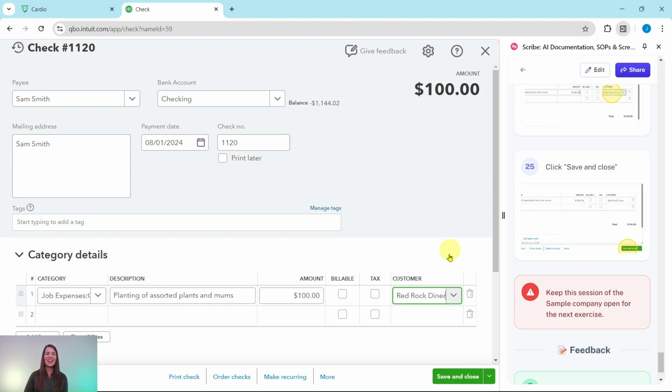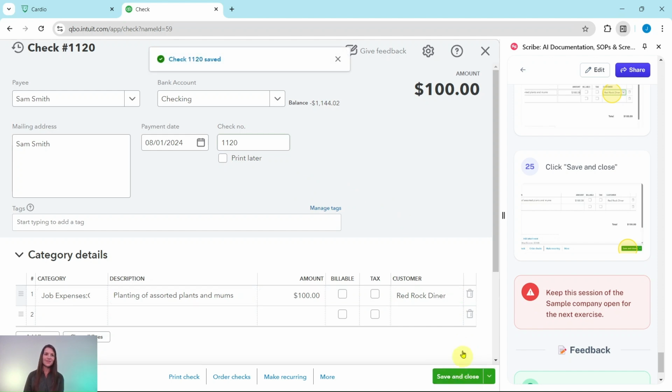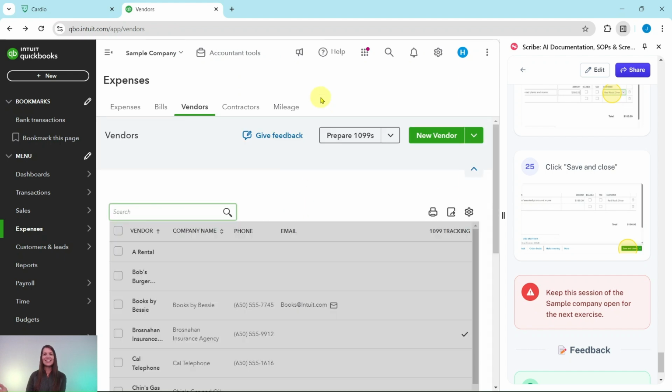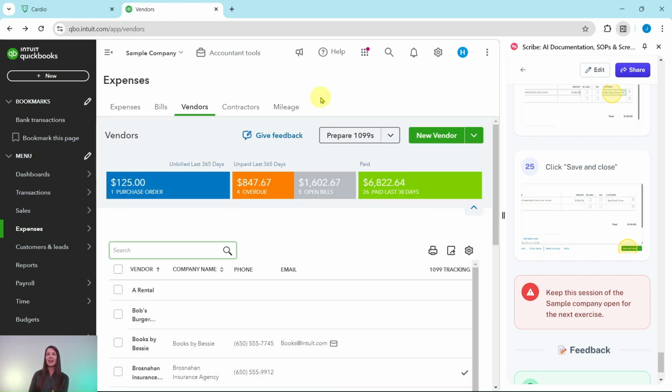And now this check transaction has been created. And the check would be written separately or it would be printed, just depending on how Craig would prefer to do it. But this transaction is good as it is, so we can go ahead and click on the green Save and Close button. And now that transaction has been saved. And that is it. That is how you would create the invoice and make payment.